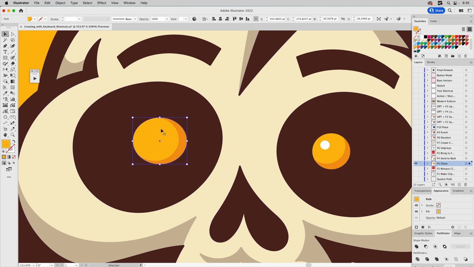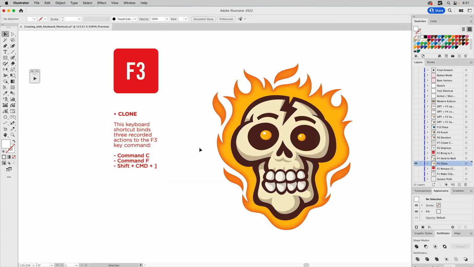I might select the yellow again, hit F3 again to make another shape. This one I'm going to color white, and this is going to end up being the highlight on this eye. So that's how I'll use the clone command.